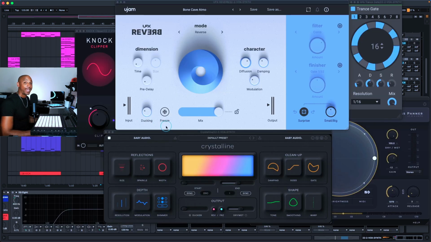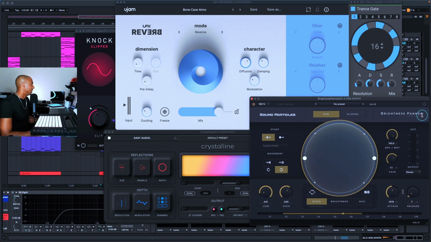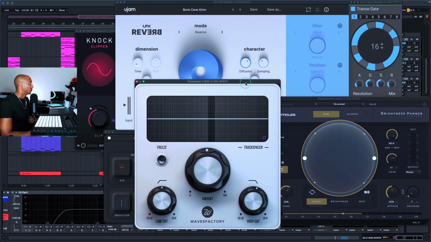For this vocal chop that I added from Loopcloud, I added quite a bit of processing on it, and it has Knock Clipper by Plugins That Knock. It has Baby Audio's Crystalline. It has UFX-Reverb by Ujam. I also added this brightness panner by Sound Particles, and then this trance gate by Kilohertz. It even has a track spacer on here to dodge out of the way for the other vocal synth that is playing, so that it makes a little bit of space and doesn't fight for the same frequencies.